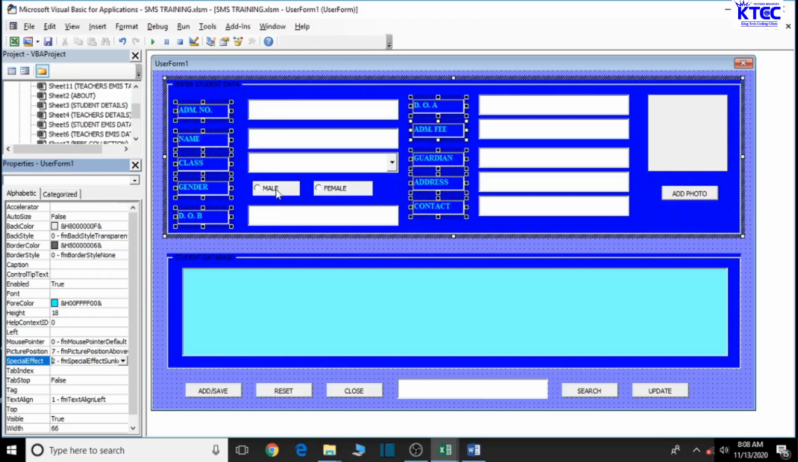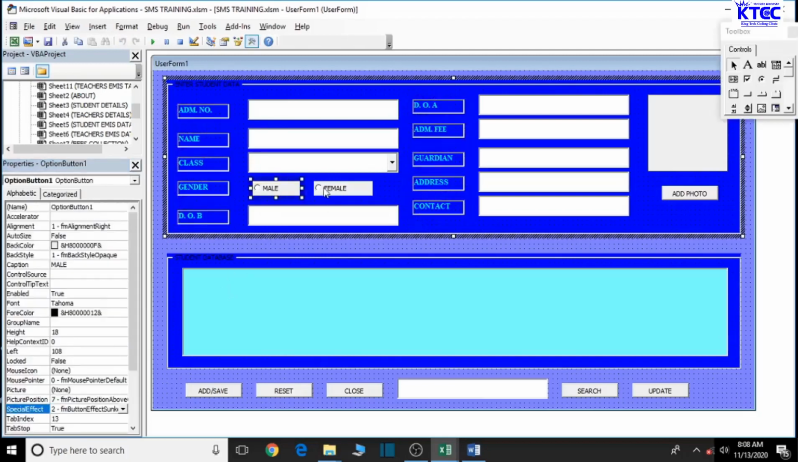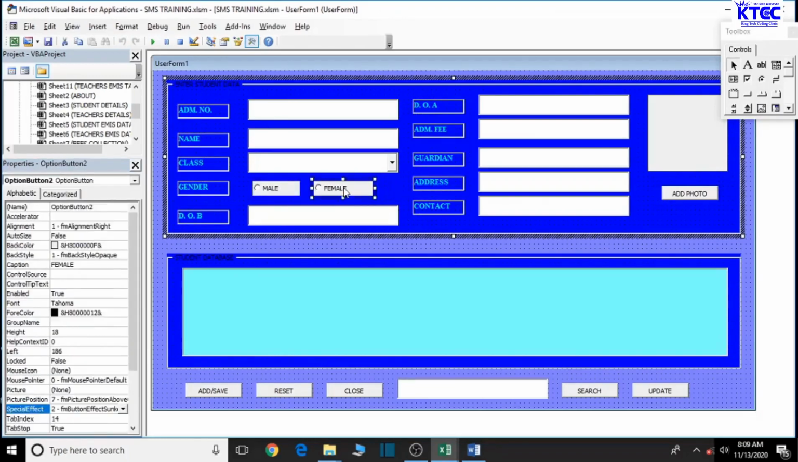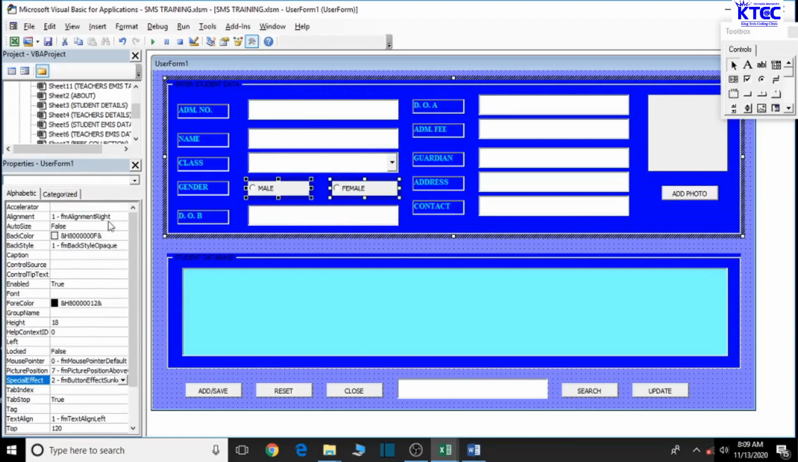So let's just check on this too as well. Let's click this, then this as well. Let me just try to adjust the sizes just to make it fit. Okay. Select this, press and hold control on the keyboard and select this as well. Let's give it the same formatting as we did to other labels.